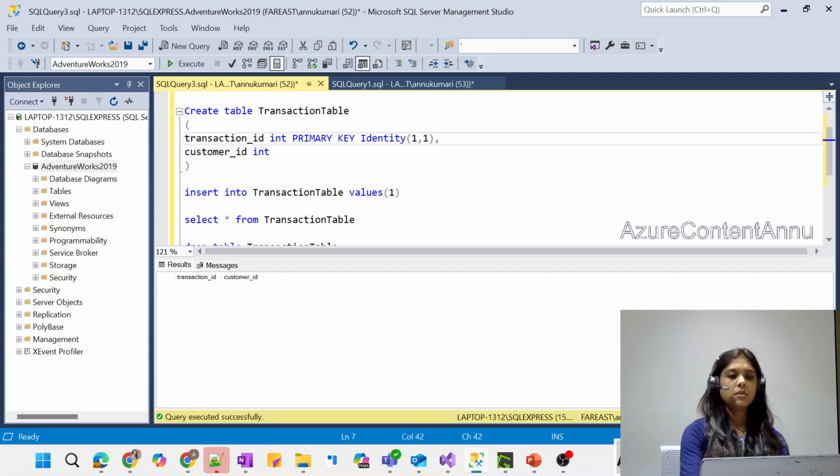Suppose we give a seed of 1000, then it will start with 1000 and the second record will be 1001, 1002. If we give the increment as 5, then the first record will be 1000, the second record will be 1005, the third record will be 1010 and so on. So this is how seed, increment and identity column work. I will create this transaction ID as a primary key and an identity column, so we don't need to insert any record explicitly for the transaction ID column.